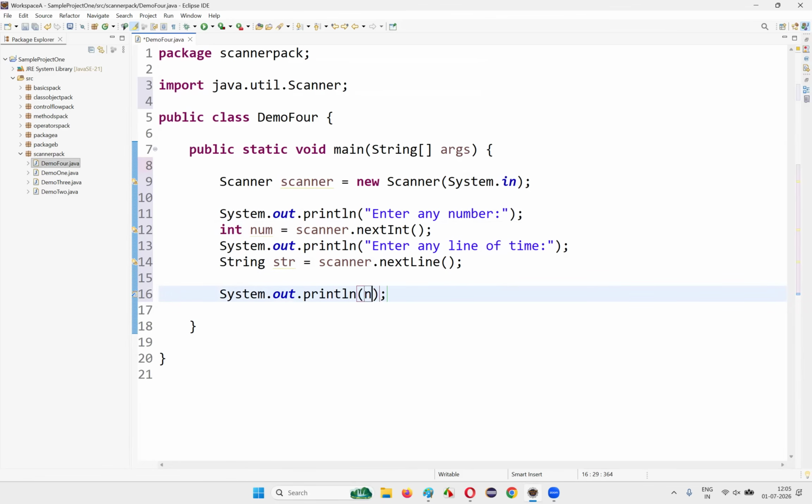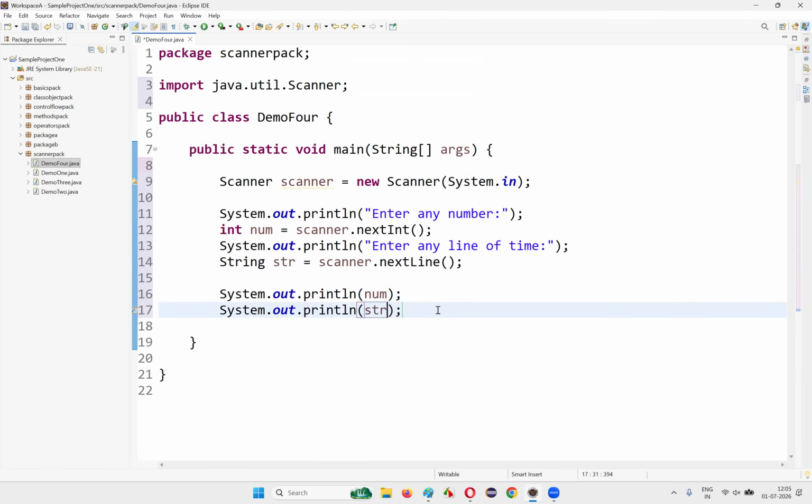System.out.println, whatever I captured, I would like to print it out. Here also System.out.println(str), I would like to print it out. But this program won't work as you think. Here, let me close the scanner object also. Scanner.close so that the warning will go off. Now this program won't work as you think.